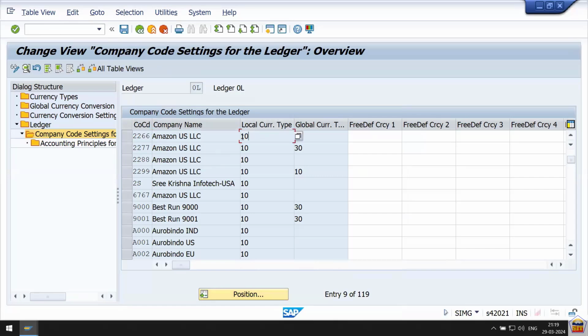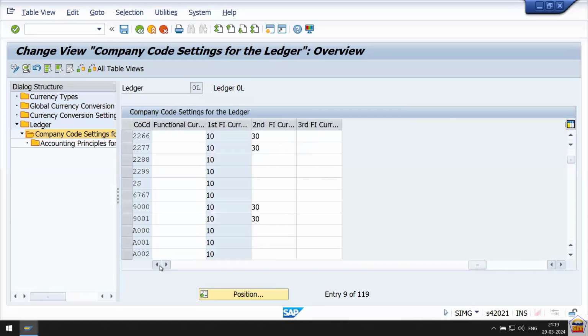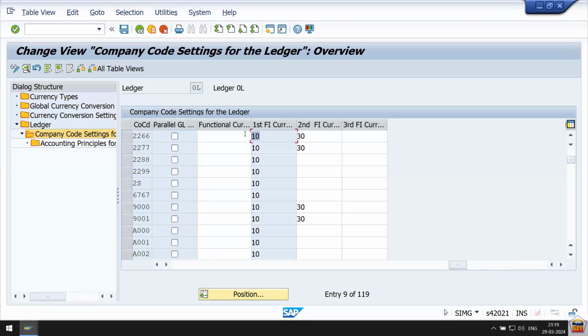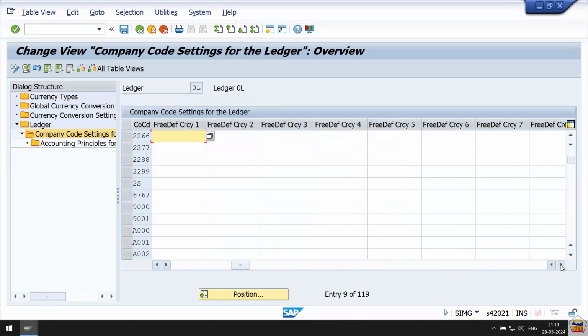Then we can see we have our company code. We can see the name. We can also see the local currency and global currency. If you go on the right side, it will also show you all these three currencies which we have in the ECC environment: the first currency, second currency, and third currency. Since we have not taken the third currency, that is the reason it is blank. If you want to take the third currency, then it is going to show you here. And apart from these three currencies, what new we have in SAP S/4HANA is freely defined currencies. We can maintain up to 8 currencies. So in the 8 currencies, we can maintain our financial data if required as per the client requirement.